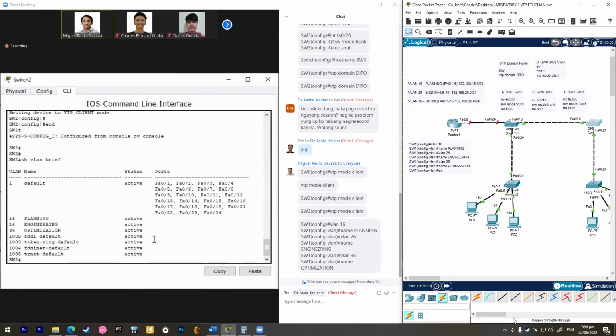Okay, switch 2, it also has VLAN 16, 26, and 36. Malinaw po, class, na susundan? Yes po, sir.